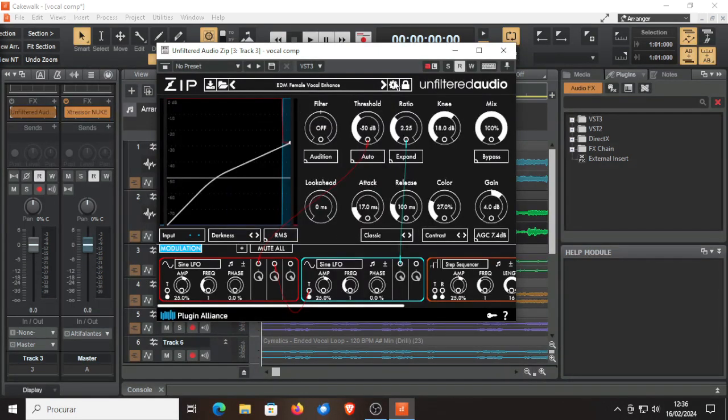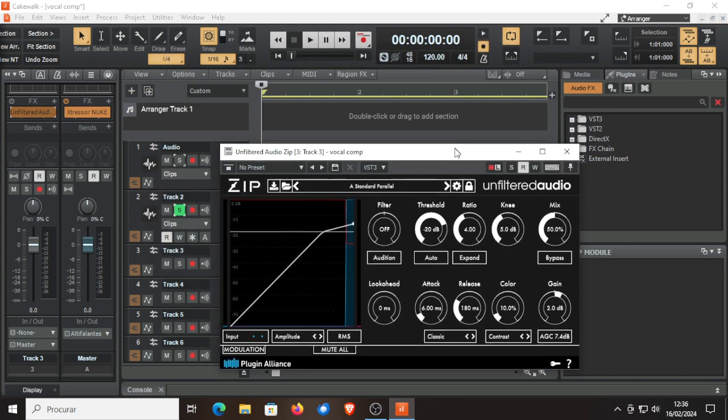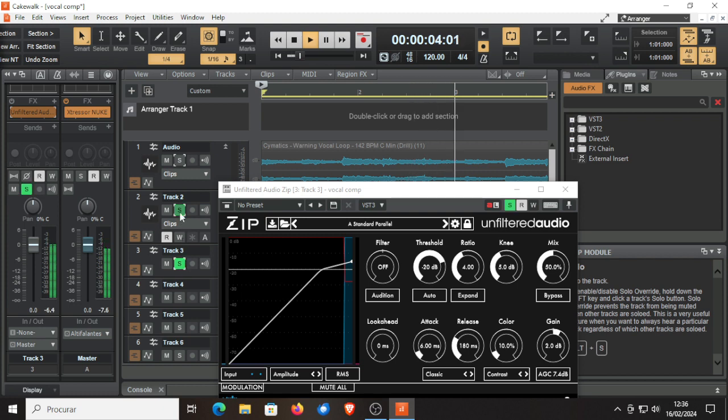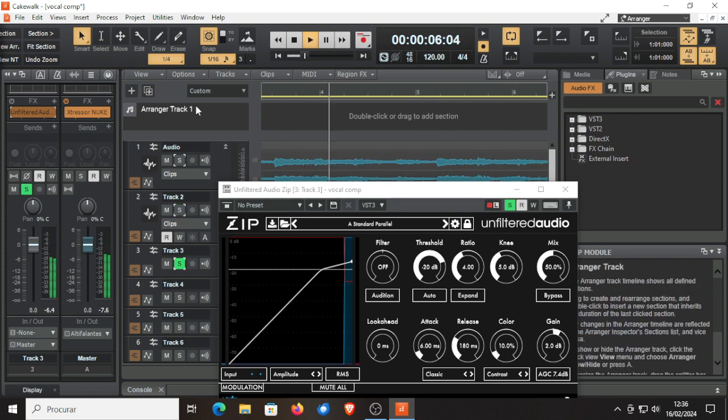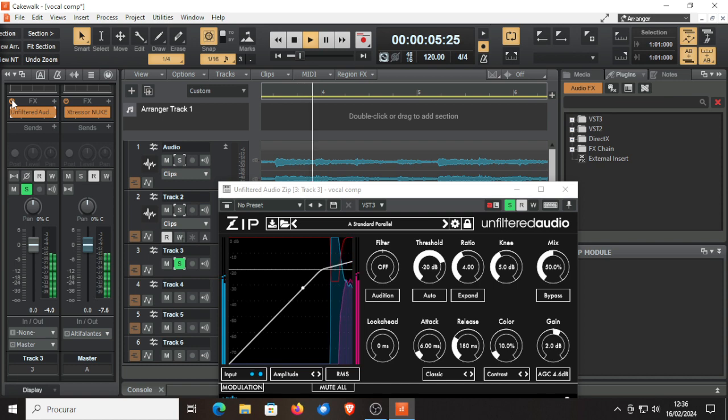We're going to just put it here in standard parallel mode. We're going to start with that, and we'll go through some presets. So first sample without any compression. Compressor enabled.